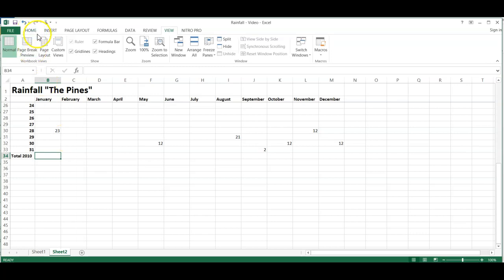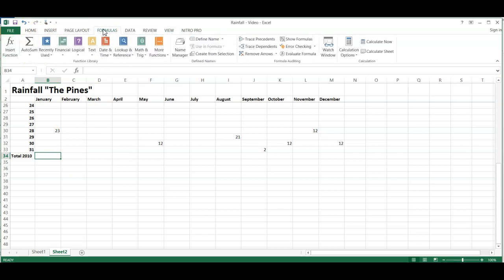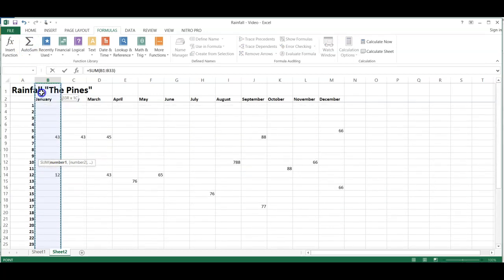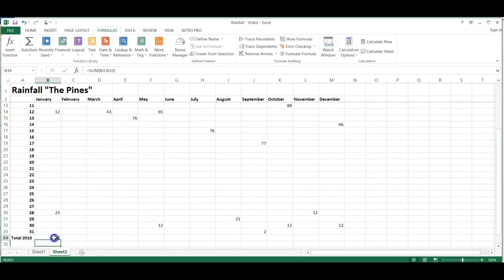So to do that, we go up to formulas, we choose auto sum, and we look at these marching ants and we drag them up to the top of the month. What this formula does, if we click back on the cell again, we'll look at it closely. It says equal sum B3 to B33. What it's doing is adding up.